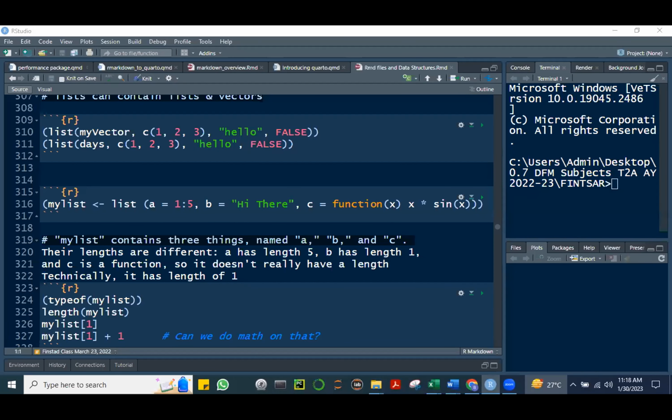So good morning, class. Today we're going to continue our discussion on data structures. So far, what we have learned are the two data structures. First is a vector, which consists of atomic elements. By atomic elements, we mean that only one type. If it's character, then it has to be character. All elements there should be character, or numeric, or integer, or whatever data type. The second is the list, which may consist of a combination of different types of data.